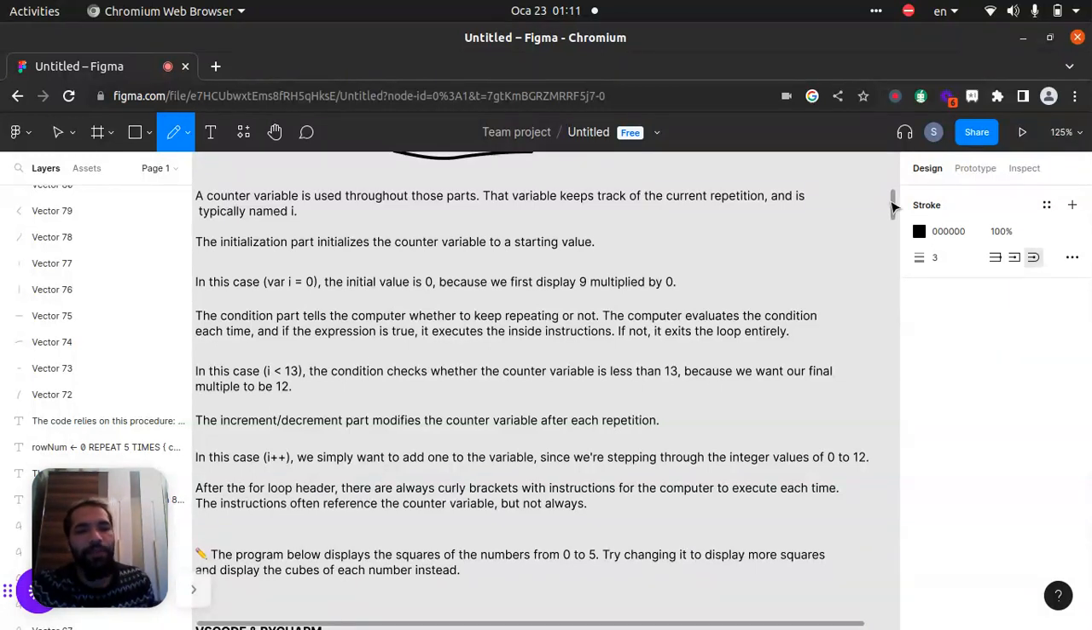The initialization part initializes the counter variable to a starting value. In this case, var i equals 0, the initial value is 0 because the first display is 9 multiplied by 0. The condition part tells the computer whether to keep repeating or not. The computer evaluates the condition each time, as I mentioned before. If the expression is true, it will execute the instructions inside. If not, it exits the loop entirely.